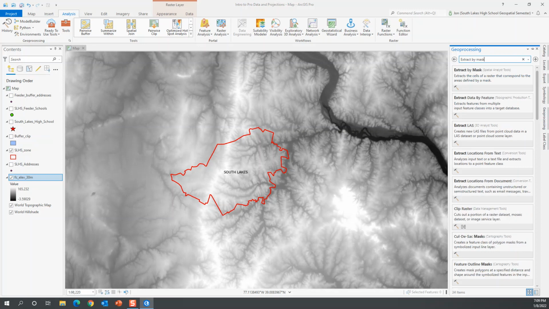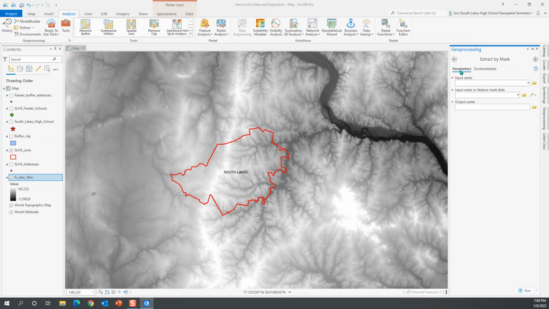Okay, and there it is. It's a spatial analyst tool that extracts the cells of a raster that correspond to the areas delineated by a mask. So in this case, the raster is the elevation data, and the South Lakes High School attendance zone is the mask, or the cookie cutter, however you want to look at it. All right, so we go ahead and click that.